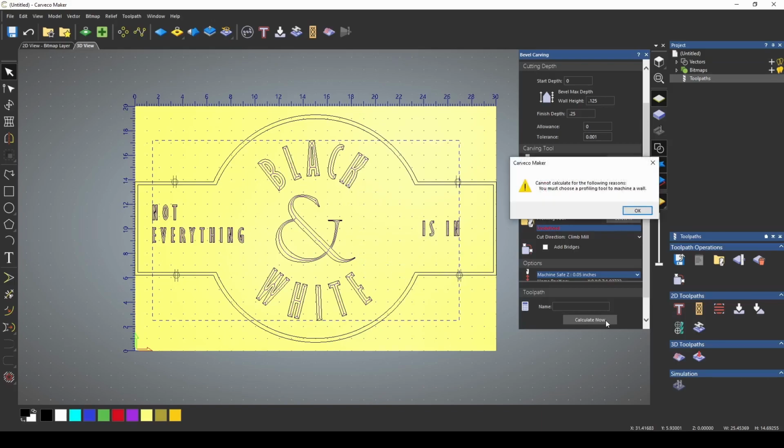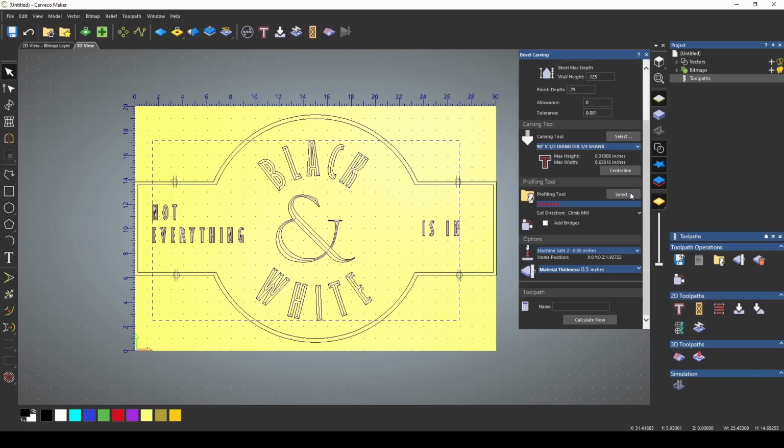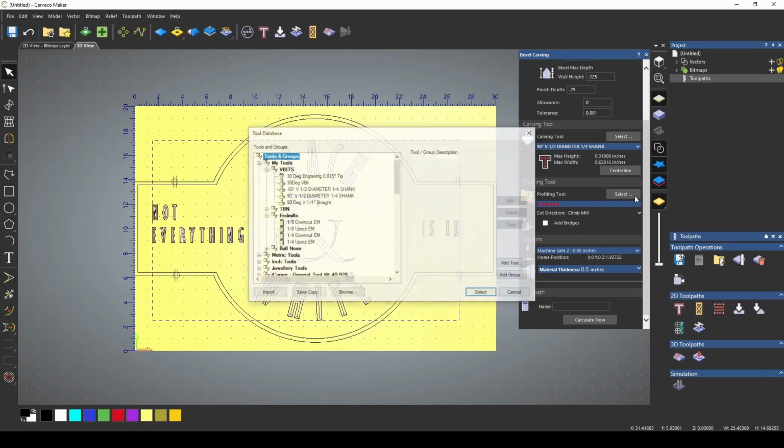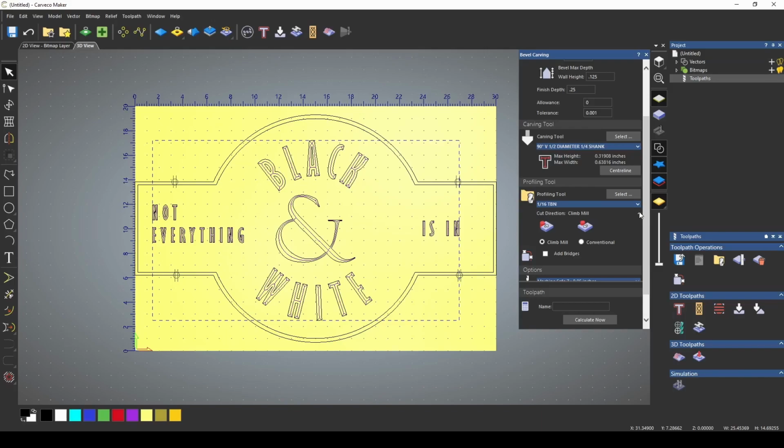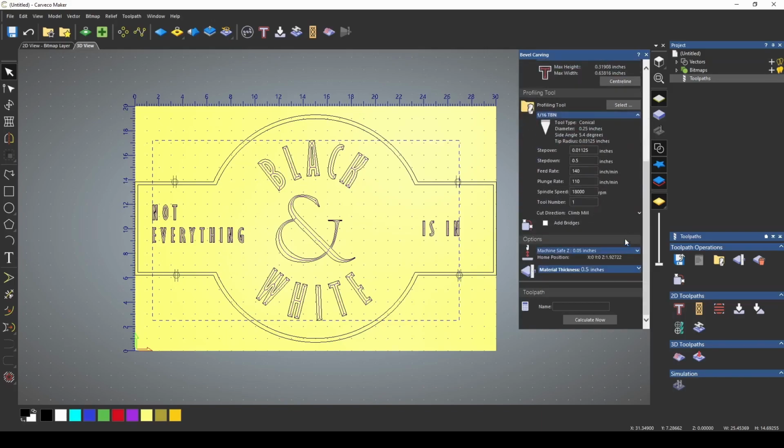If I were to calculate, we forgot a profiling tool. We're going to add a profiling tool, and this is to go around the letters. And I'm going to select something small, the 1/16 taper ball nose. You can set it to climb or conventional. You can change the feed rate if you need to.